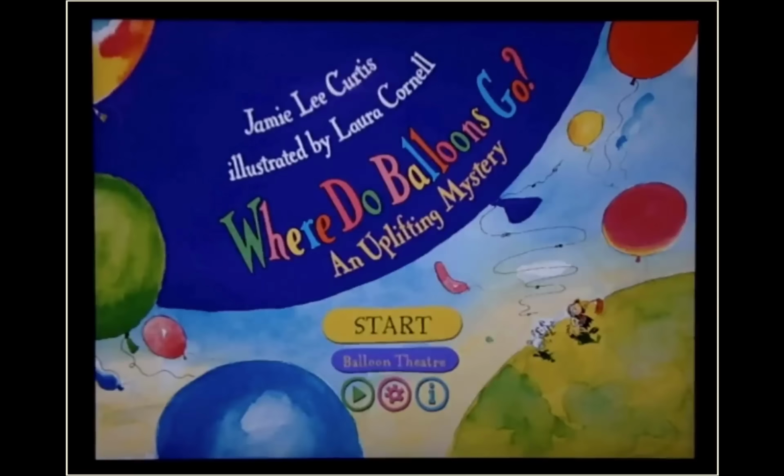Where Do Balloons Go? An Uplifting Mystery. Written by Jamie Lee Curtis. Illustrated by Laura Cornell.